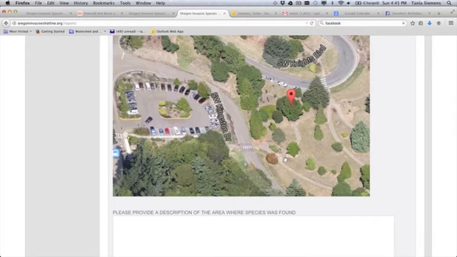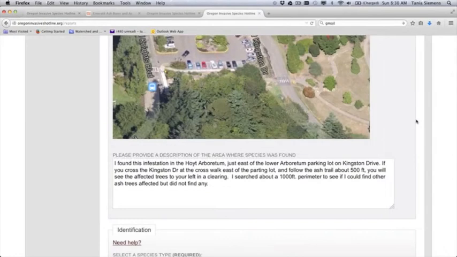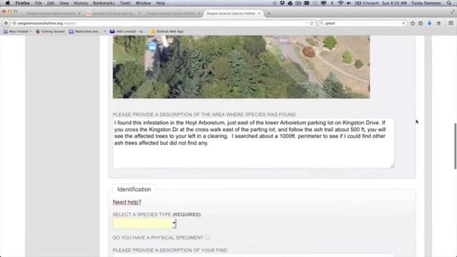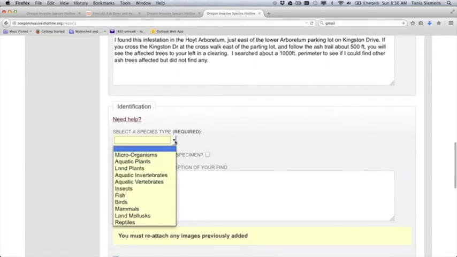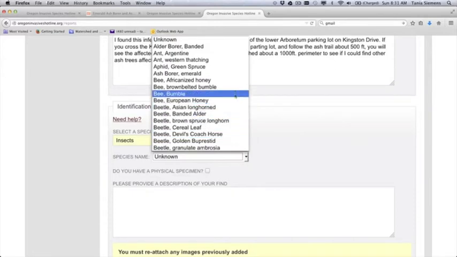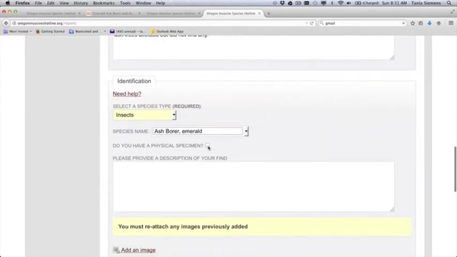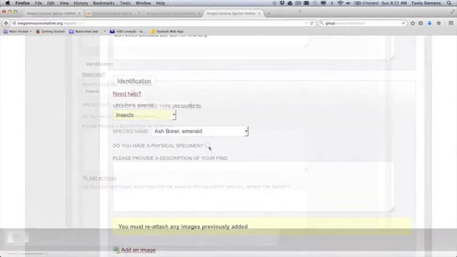Next, please describe the location where the insect or where signs and tree symptoms of the infestation were observed. Try to be as detailed as possible so that someone else can find it again. Next, select the species that you found. You can select the species even if you did not see an actual specimen. In this case, we'll pretend we don't have a specimen, so we will not check that box.